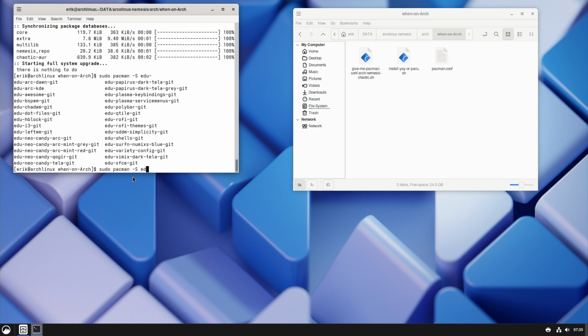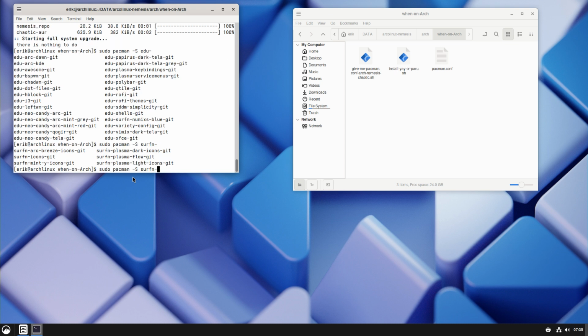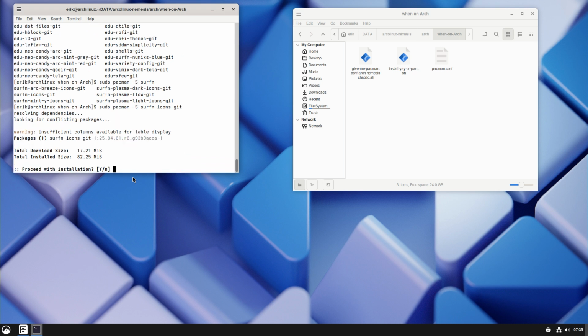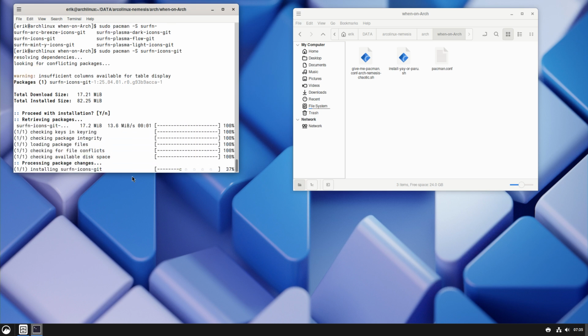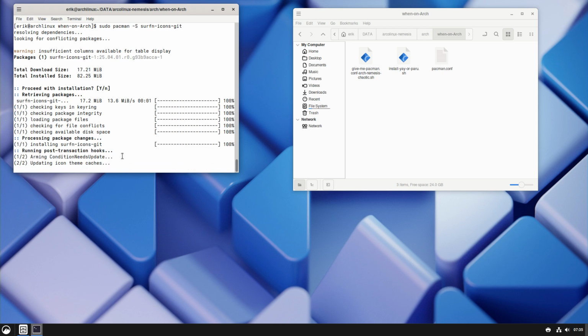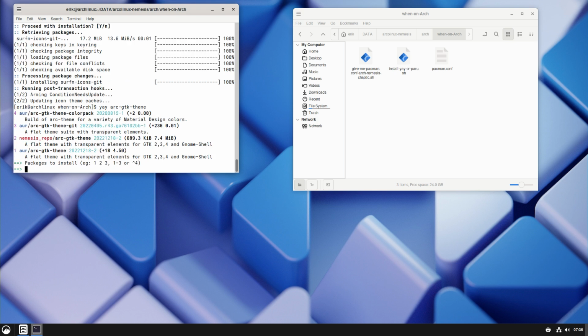Now, let's see if we can have the Sardi icons. These are all Sardi: Arc breeze, Sardi icons, Sardi Mint-Y icons, Sardi Plasma icons. For me, I'm not on Plasma, so Sardi icons make sense, which gives us already icons. Now I don't have a theme yet, so the Arc theme: sudo pacman, or Yay, maybe also interesting, arc-gtk-theme. There's one on the Nemesis repo, so I can just sudo pacman -S it and install it, or I can build it from the AUR.